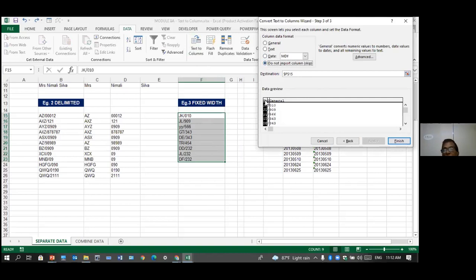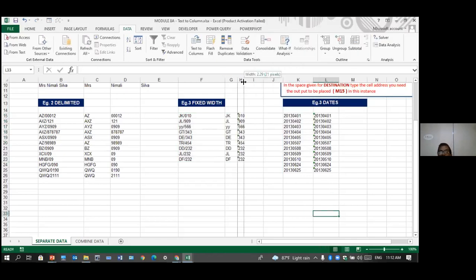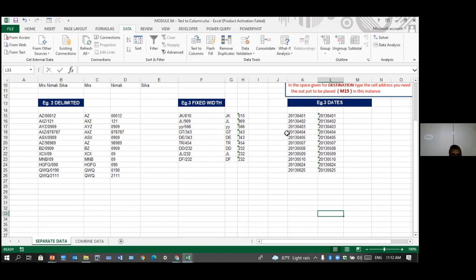Then you get only the numbers. Do not import. But this one I'll remove that. So I need text. Make it text. Make a do not import here. Make it text. So the zeros are there. Say finish. If you want, put the destination here and say finish. There. So do not import is also very useful, right? Now look at these dates. Both dates are the same. But if you go to date format and format it, will you format it?